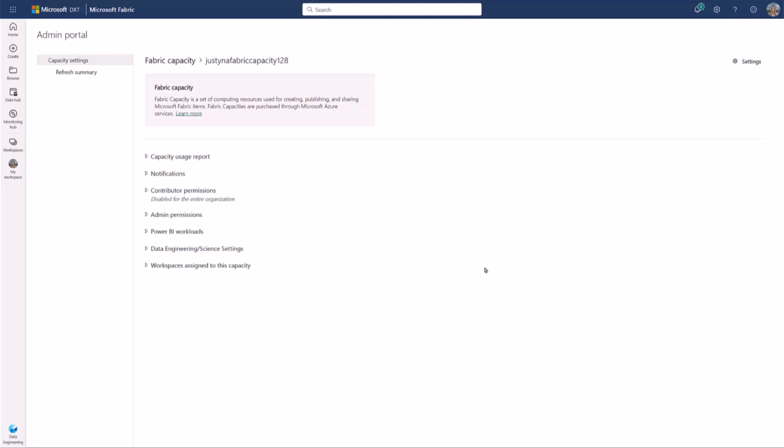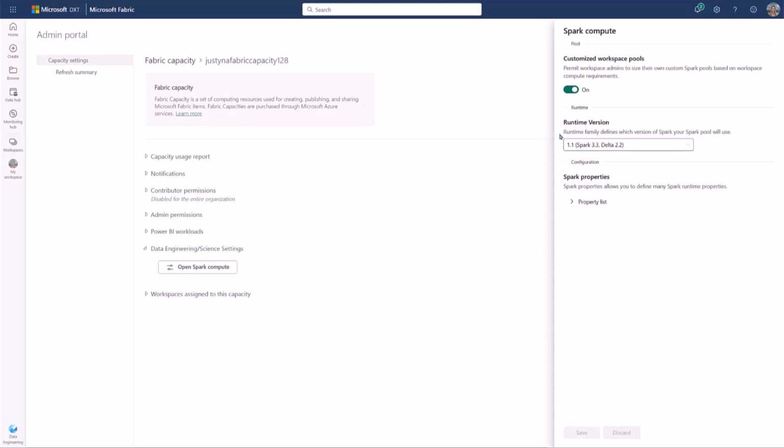I'm starting out in the Capacity Admin portal, where I can now access the Spark Compute settings for data engineers and data scientists. Opening up the Spark Compute option, I can set a default runtime and default Spark properties. I can also turn on the ability for workspace admins to configure their own custom Spark pools.